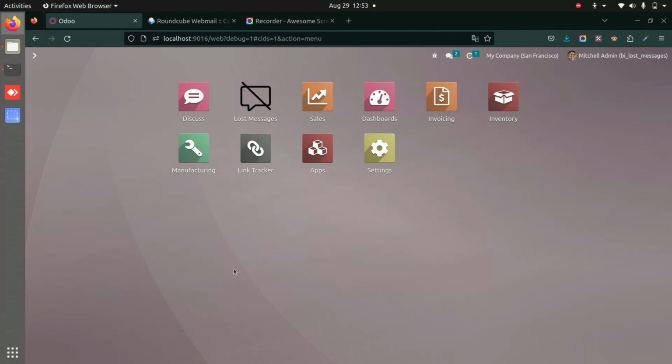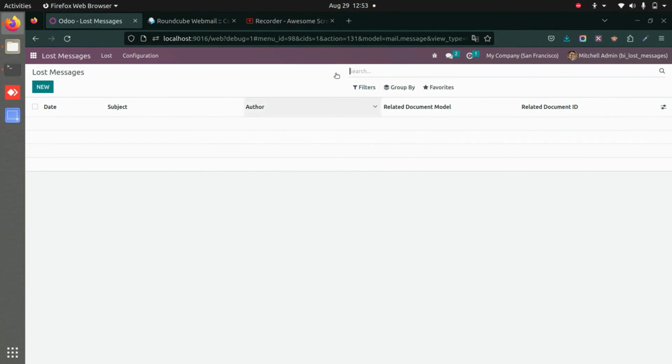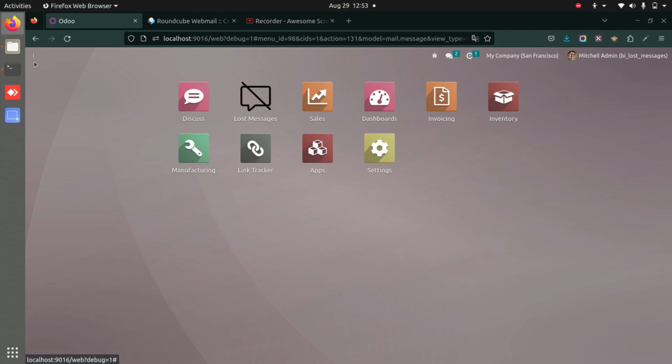So what this will do is that it will give you all your lost messages here in this new module called lost messages, and from here you can manually route that particular message to the designated place. So let's see how that works.